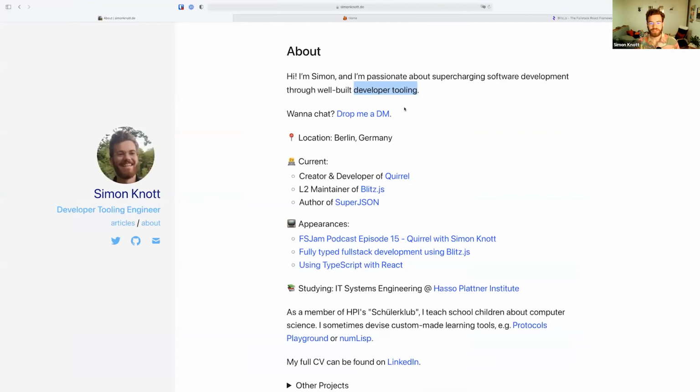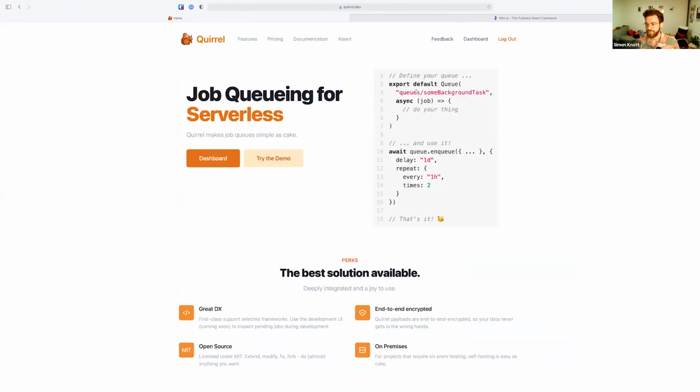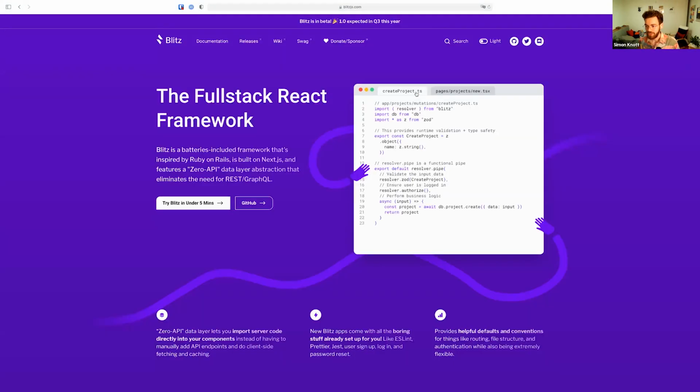This is me. I am Simon and I work on developer tooling. Normally, I work on Quirrel. Quirrel is a job queue for serverless, and I also am a level 2 maintainer at Blitz.js, which is why I'm here today. In this session, we will take a look at what Blitz is. We will create a simple application with it.